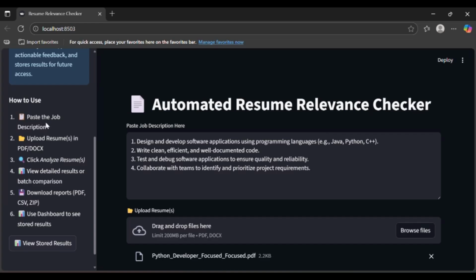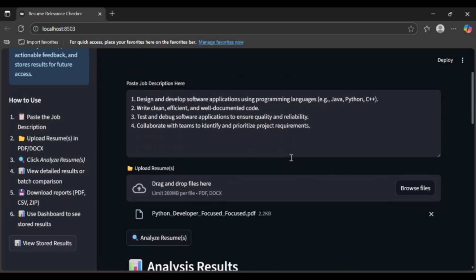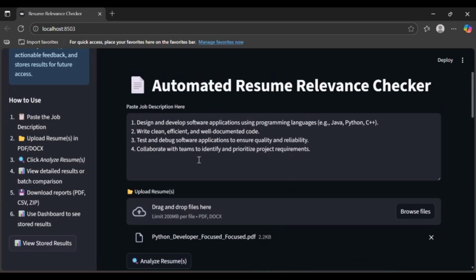And here in the left corner we can see how to use: paste the job description and upload the resume, then click analyze the resume, and we can view the detailed result or batch comparison. We can even download the reports as PDF, CSV and more, and use the dashboard to see the stored results.